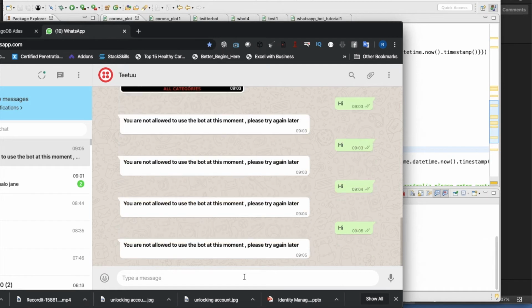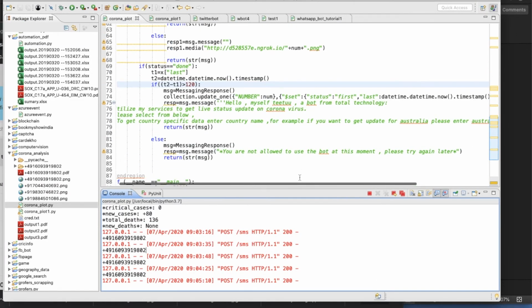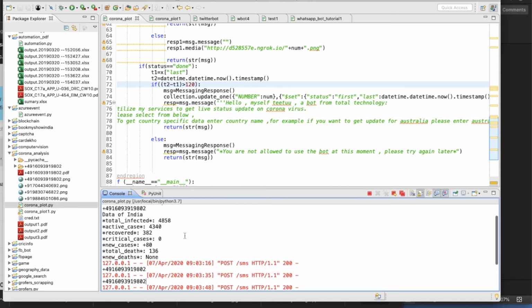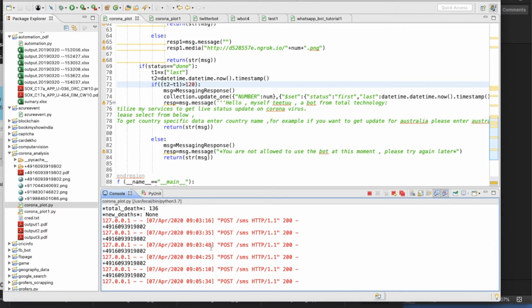Hi, it is still saying you are not allowed to use this bot at this moment. I am not sure why it is saying this. I said if it is greater than 120, this is strange. Let me try again. Okay, it's fine now, because it is taking the last time this one, maybe that is why.